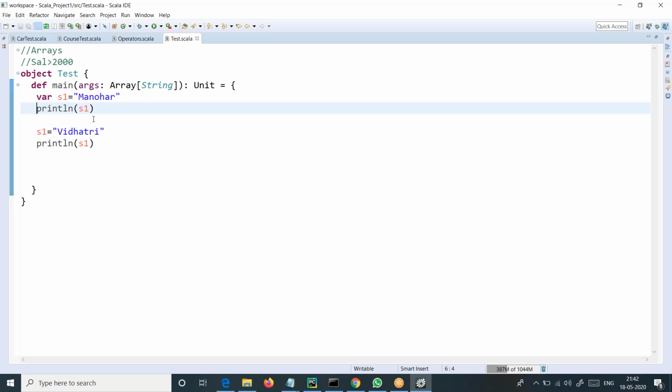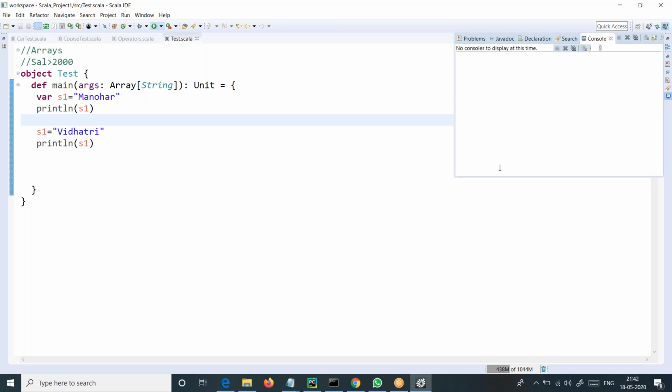When I run this, if I said string is immutable, most of the learners, most of the people, might think we might get an error. Okay, but we don't get any error here. If I run it this time, for the first time you see Manohar, and you see that the second time the change happens in the string S1.